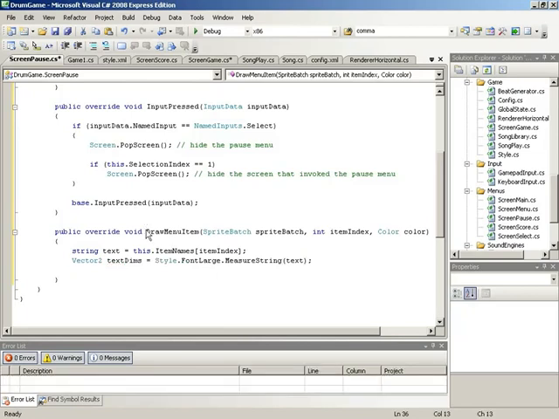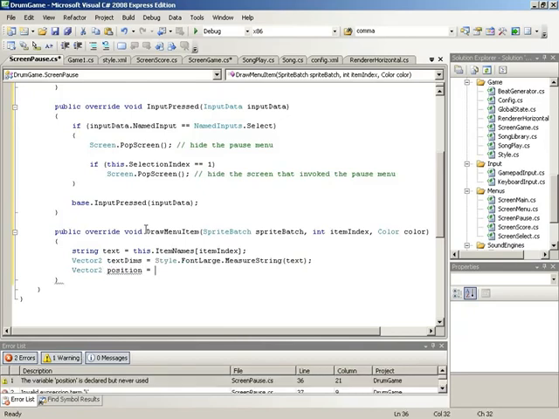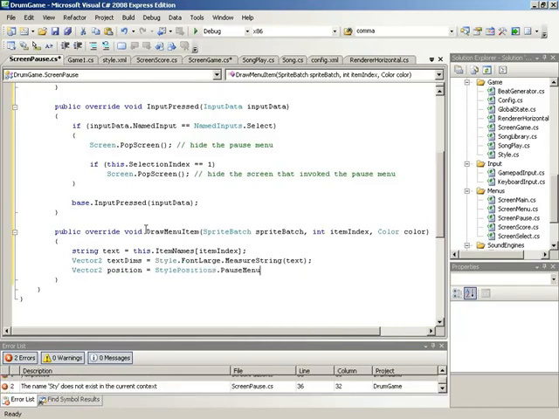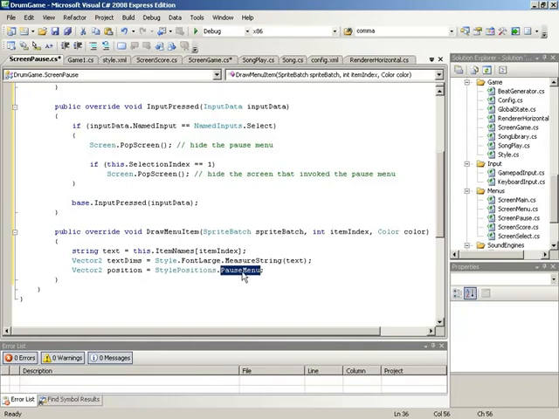Now that we have the text dimensions, let's also store the position. So make a Vector2 called position, and copy over the position currently found in the style position pause menu. So we'll look into style positions, grab pause menu. Again, that's the setting that we had just set earlier in the style.xml file.